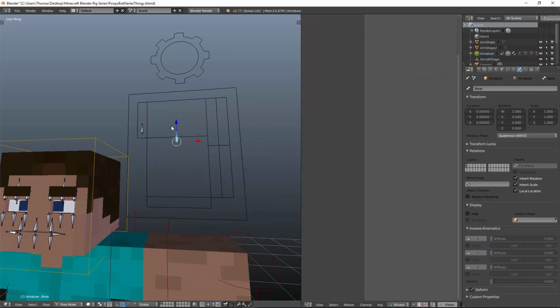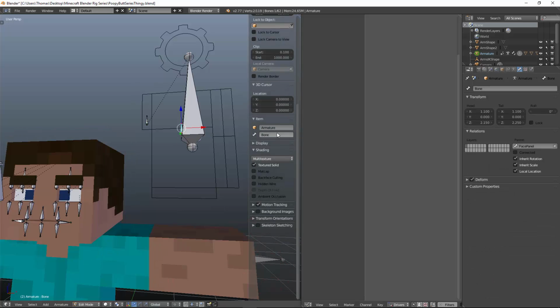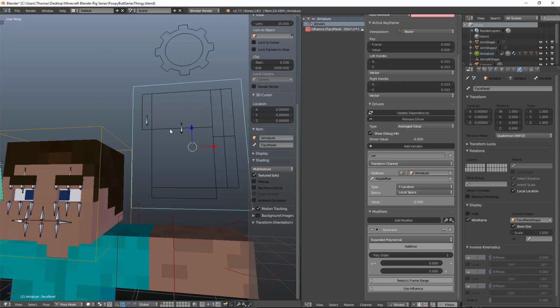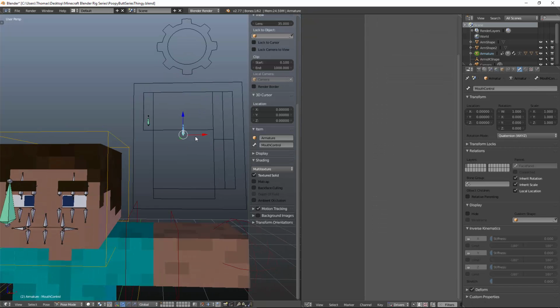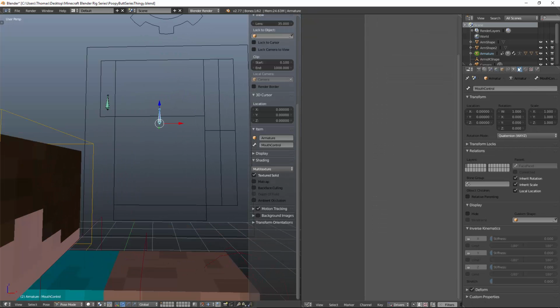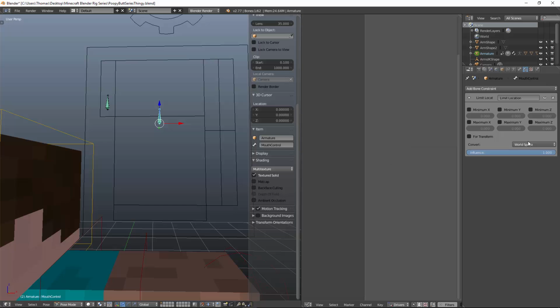We will add the open mouth. So we're gonna name this mouth control. And actually, since this is in the way, we're gonna press M. And actually, no, we'll just leave it. So we're gonna go in the constraints, limit location, local space. And we're going to make the y -4. This is -2. Actually, this is negative. No, I'm sorry. This is -2.5.